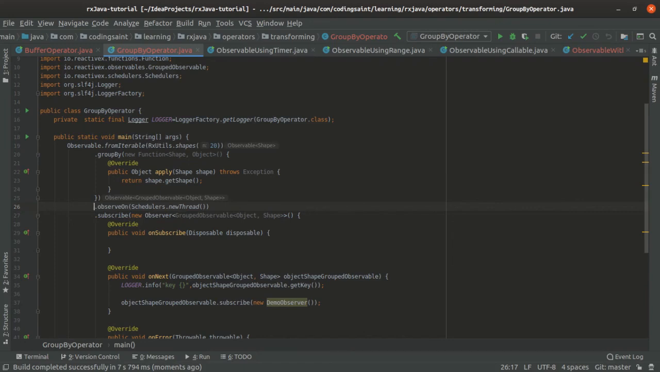Okay, so this was the group by operator. In our next lecture, we will look at the different kinds of transforming operators that are available to us.